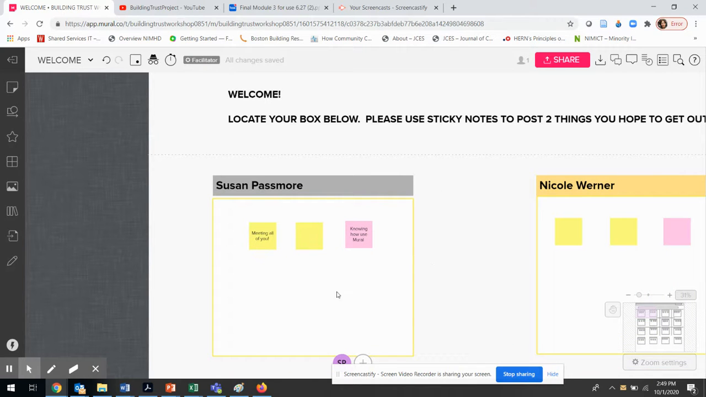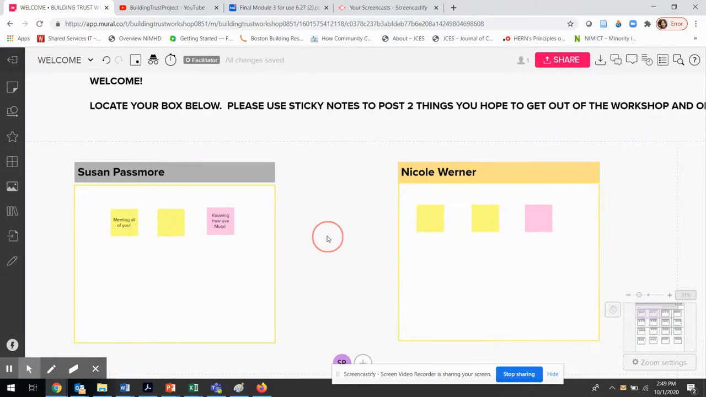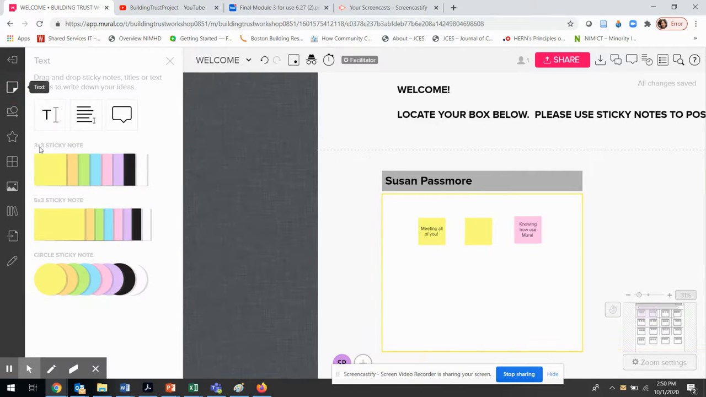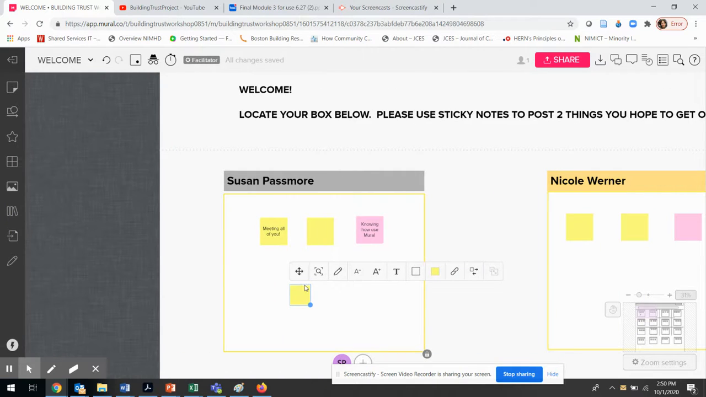So that's all I'm going to ask you to do for this exercise right now. If you are curious about moving around, I invite you to look at all these functions over here and see what you can do with them. Here's another option for getting sticky notes if you want more. You can also double click anywhere and a sticky note will appear. And you can change the color of the sticky note right here.